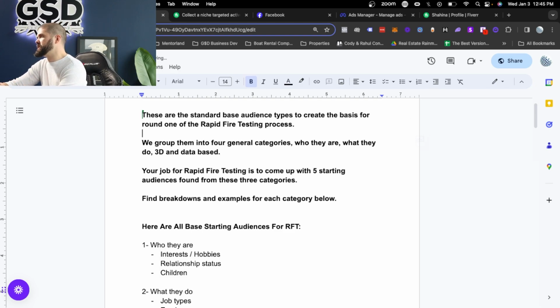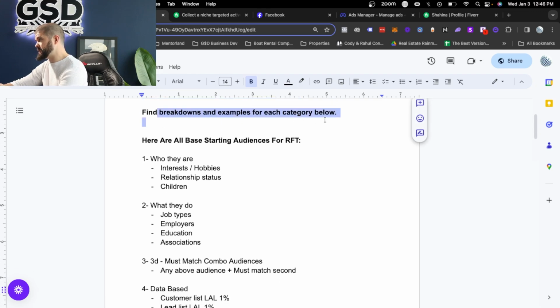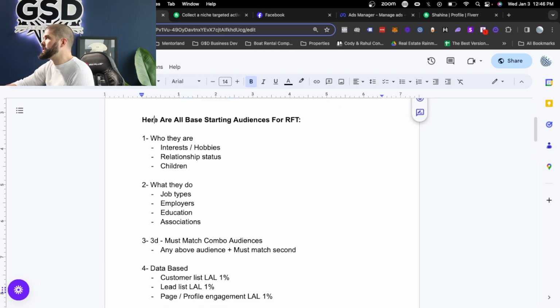So we group these audiences, these core 4, into 4 general categories: who they are, what they do, 3D, and then data based. Your job for this is to come up with 4 or 5 starting audiences found from these categories. All right, find breakdowns and examples of each below. So here they are, starting bases.